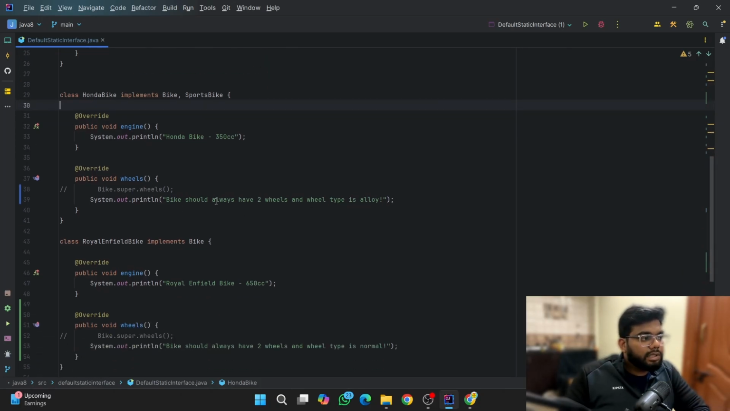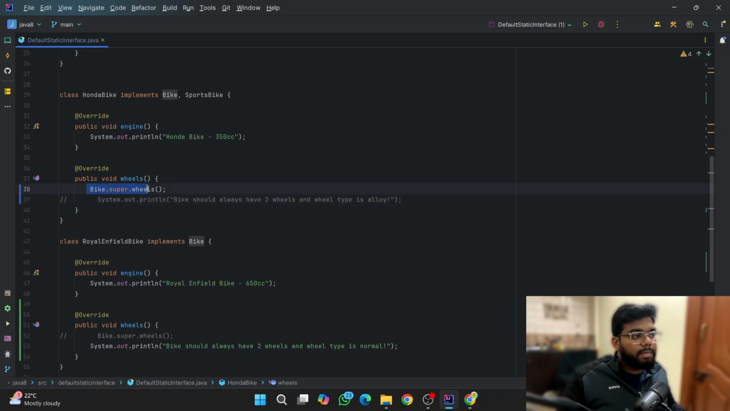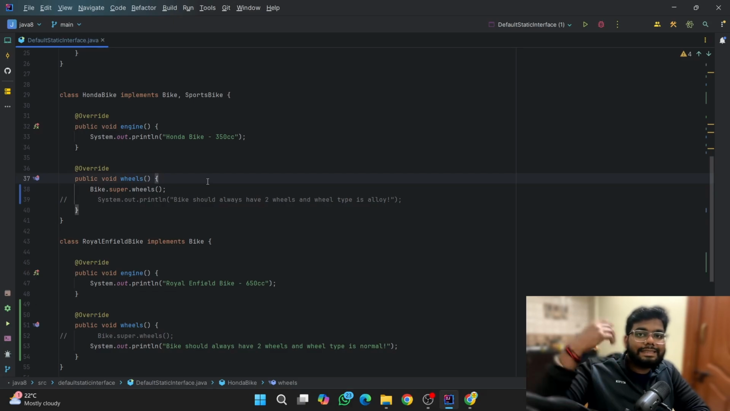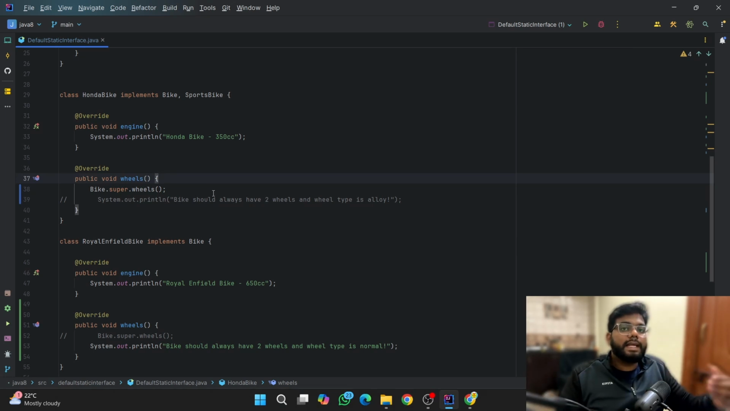But if you notice, previously when we started to override, there is one in the 30th line, bike.super.wheels. Sometimes I'm not going to stick with one statement. I want to use the existing super class or interface implementation. In that case, why do I need to explicitly override and give my own definition? I don't want to give my own definition, but override is mandatory.